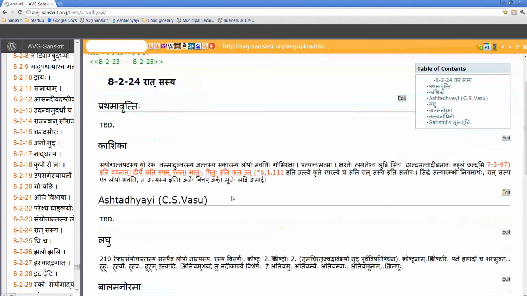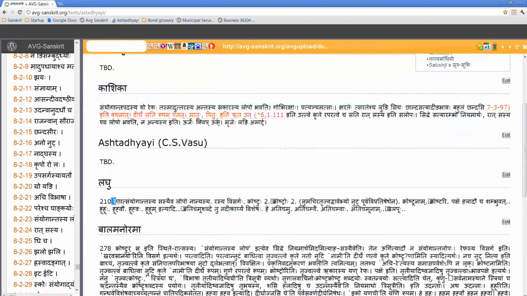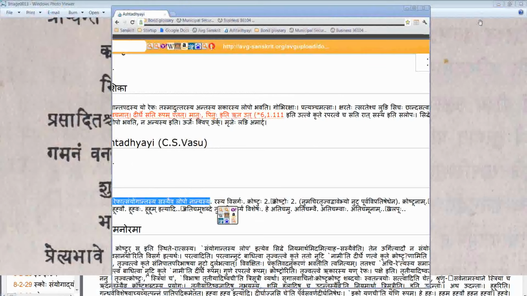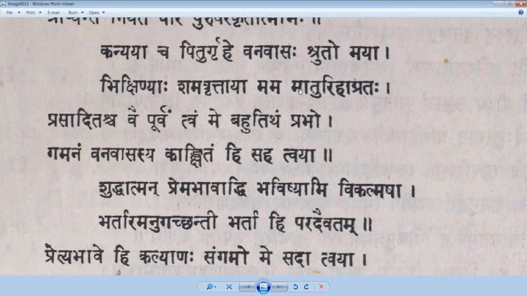So what does he say is that rephat sanyogantasya sasyaiva lopaha nanyasya. So rephat sanyogantasya sasya eva lopaha na anyasya. So with the permission of that, we use sanyogantasya lopaha and we get matuh pituh. Shashti ekavachanam. Okay.